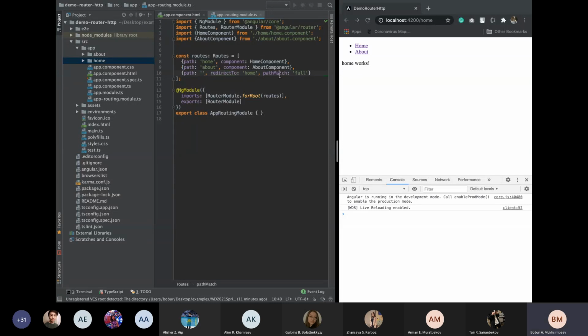And redirect and pathMatch are optional attributes of the route object. But path is required. The component, in this case, as you can see, does not exist, because we are just redirecting.